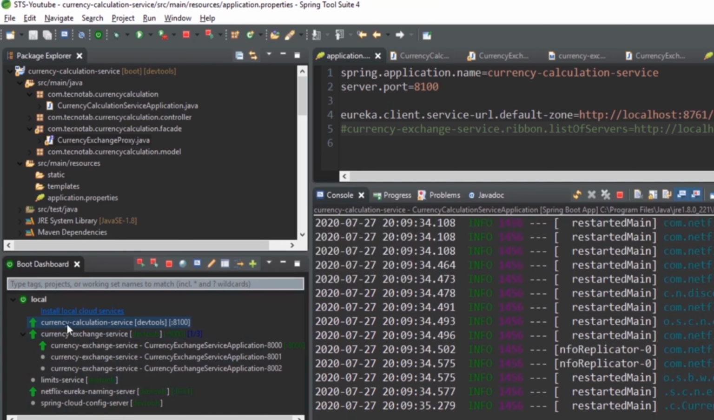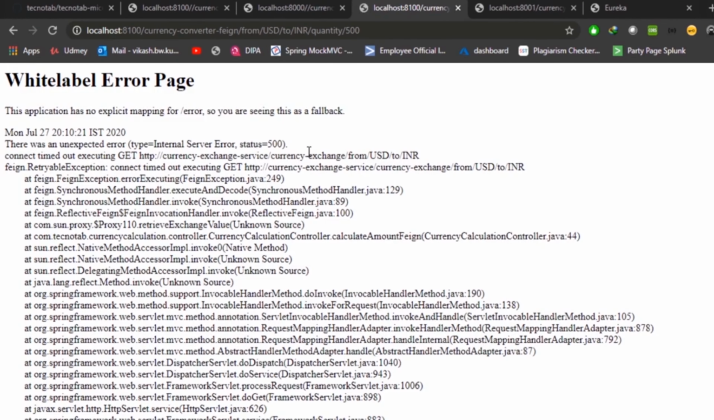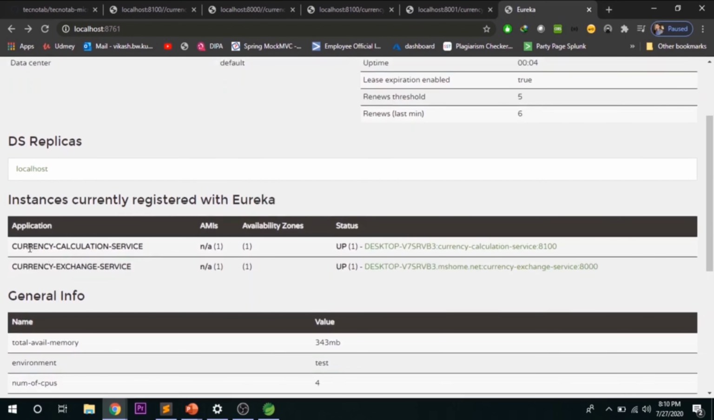Click on the currency calculation service from the boot dashboard and select the start server button. So our currency calculation service is up now. Let's test the application. We'll test the URL which has a Feign client extension, and we will see if we are getting the response back. So we are not getting the response back. We are getting an exception which says connection timed out exception. We will check if it is registered with the Eureka naming server. So currency calculation service is already registered with Eureka naming server, but we are not getting the response from there.